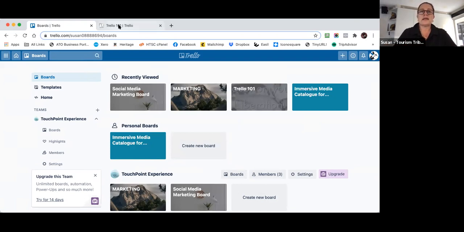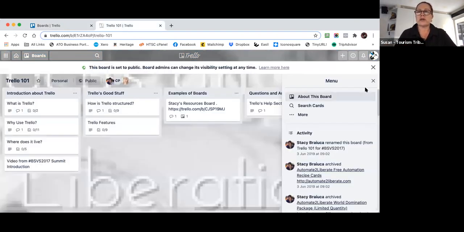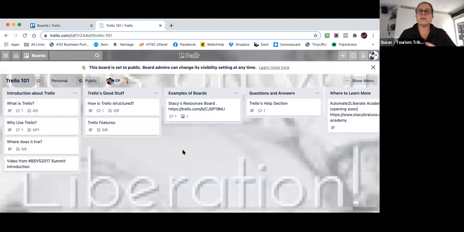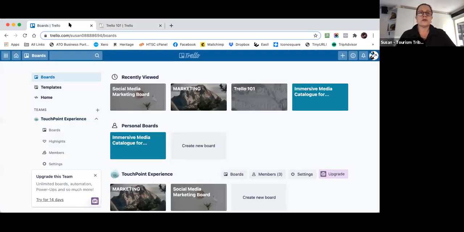And let me just use, Trello have also created their little board as well that introduces Trello for you. So you can see this is called Trello 101, makes sense. And then these are the lists. So this one's an intro about Trello, Trello's good stuff, examples of boards, questions and answers, and where to learn more. So there's heaps of things out there that can help you use these boards as well as create your own boards. So I'll show you, and I'm sure the boys won't mind, I'll just show you one that's quite complex.